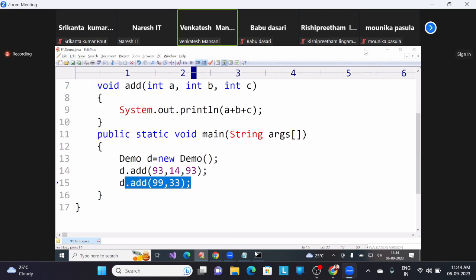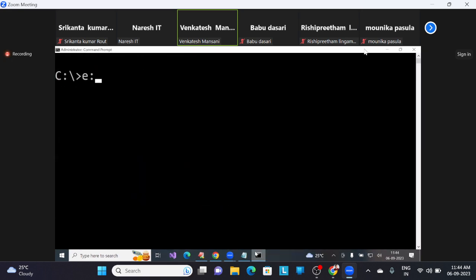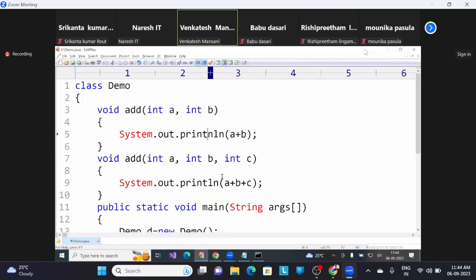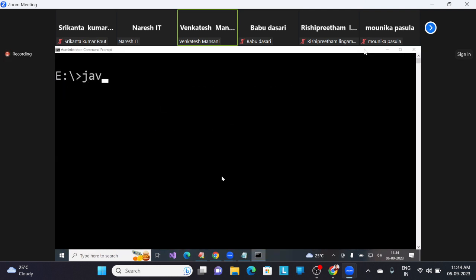Now I'll compile. That is in E drive I saved. E drive, javac Demo.java, java Demo. Println spelling mistake happened here. Compilation, execution. See, added. Okay.